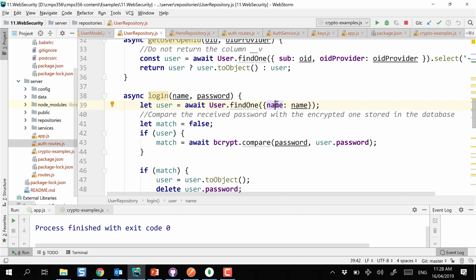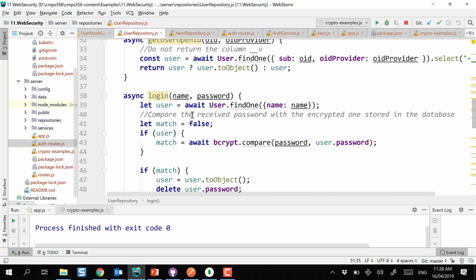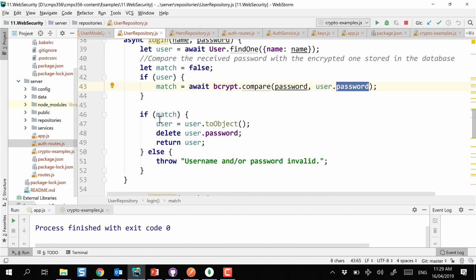Hopefully, if I don't find it, I will be throwing an exception: username and/or password invalid, authentication failed. Now, if I find the user, I'll try to see if the password matches. If they match, then lucky, we have a match, so the authentication succeeded. And I send the user object.